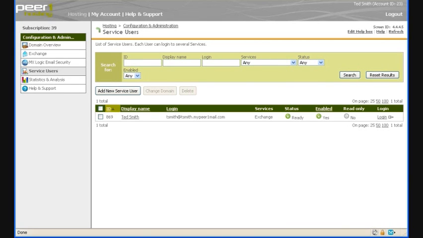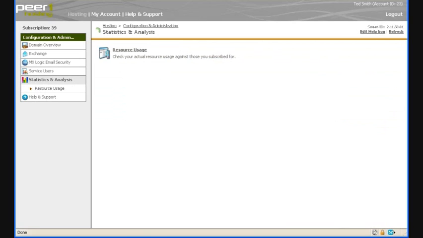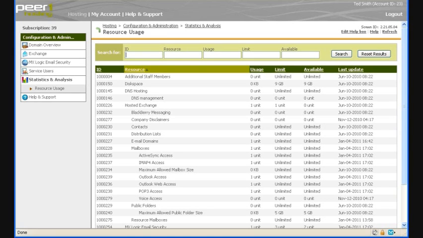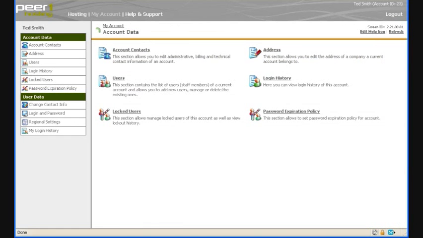Next is the Service Users section. This shows at a glance all the accounts set up in your solution. It's also a quick place to add new accounts. Next, under Statistics and Analysis, is the Resource Usage section. Here you can see your license allocations and usage. If you're out of licenses and need to create more mailboxes, just give us a call to upgrade. This just about covers the hosting section.